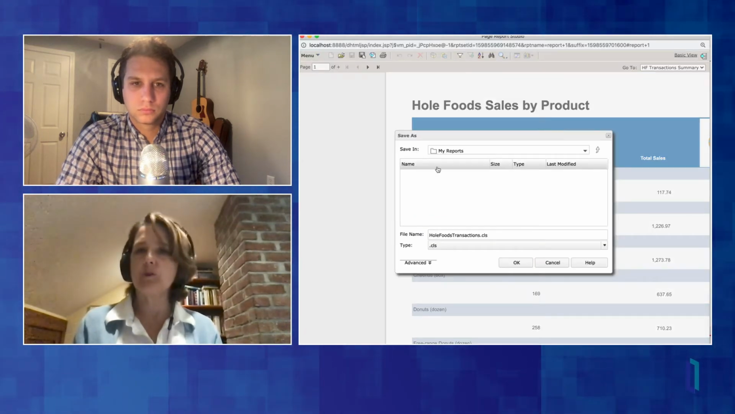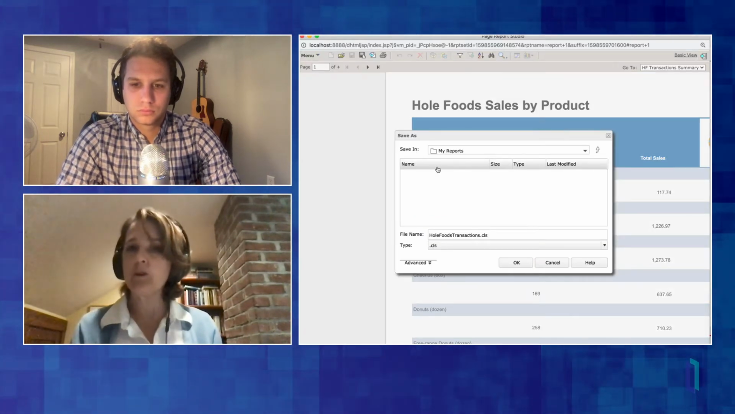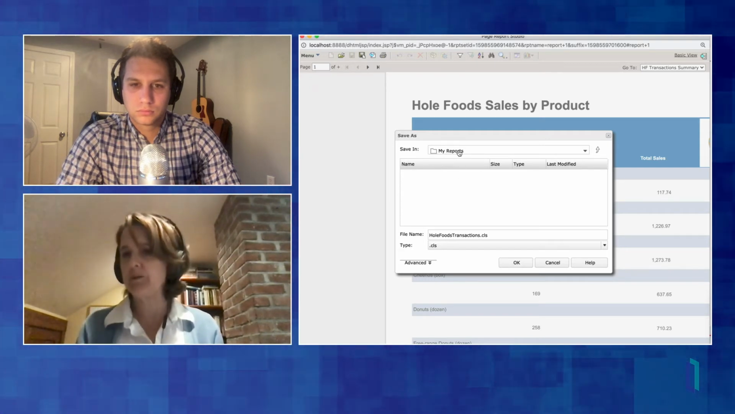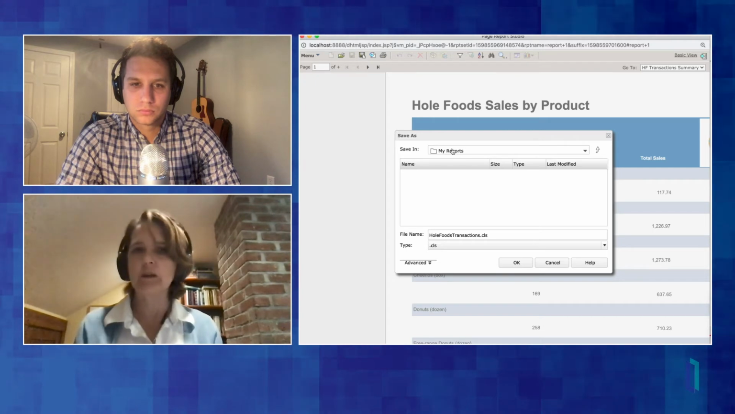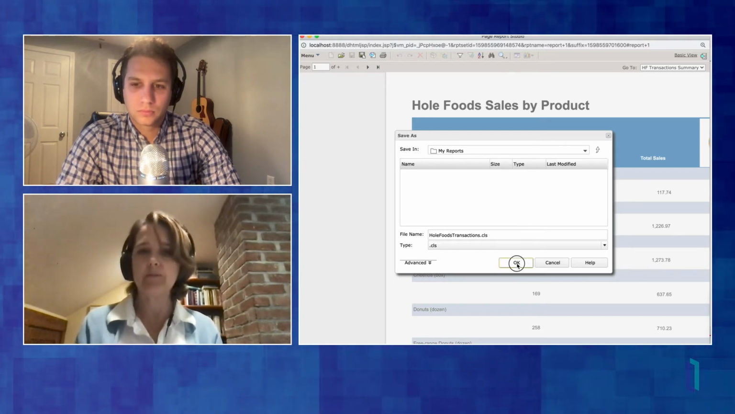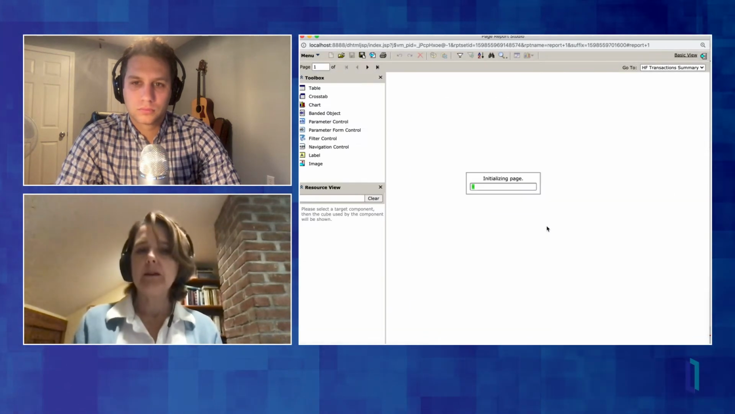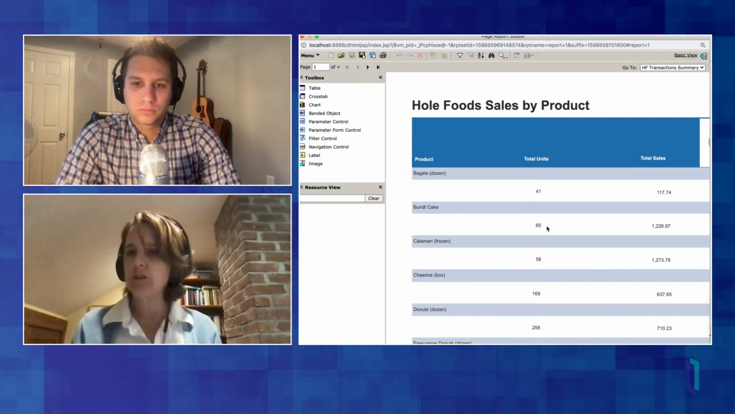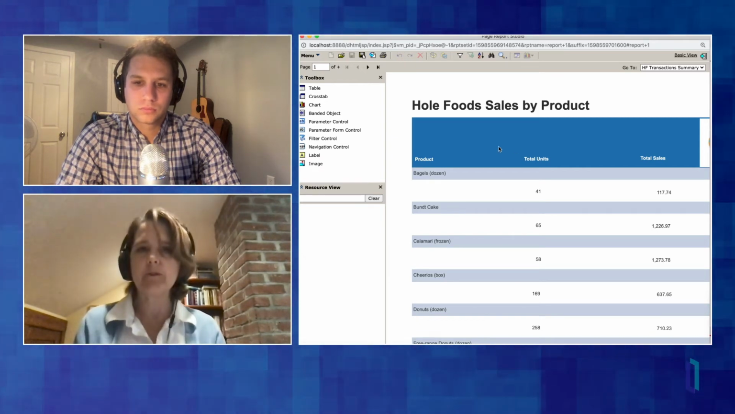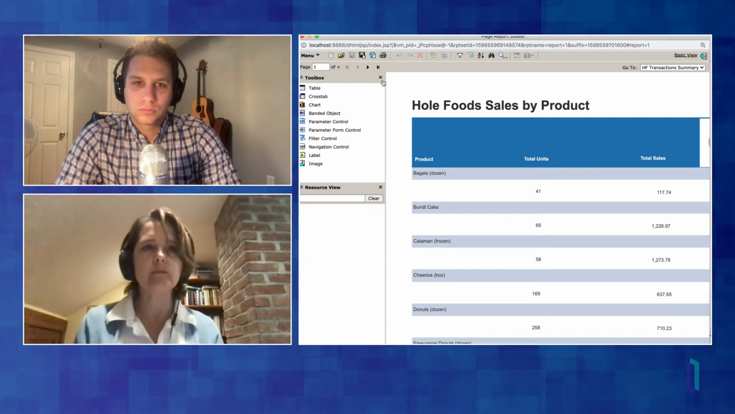One of the differences between me and the prior user that we saw is that I can only save a new copy of it. I can't save it to that shared directory. So I'm going to save this to my reports directory. And then I can start making changes that'll stick with it. So it's just a slightly different view and a different set of capabilities for that person.